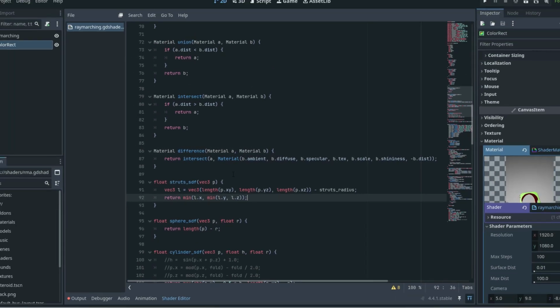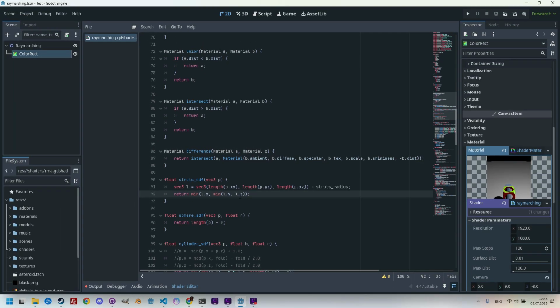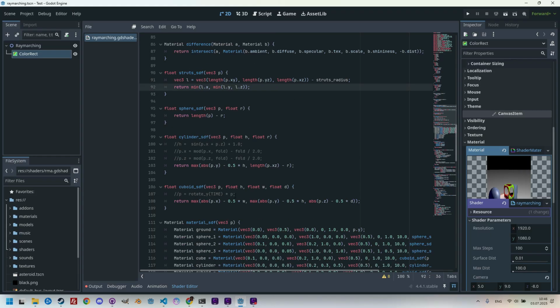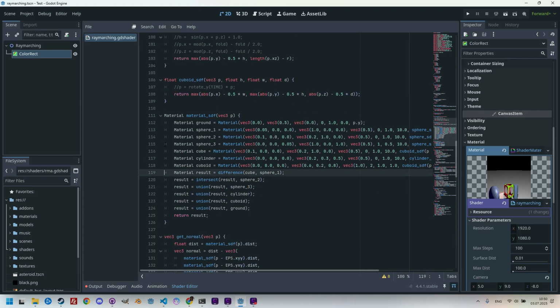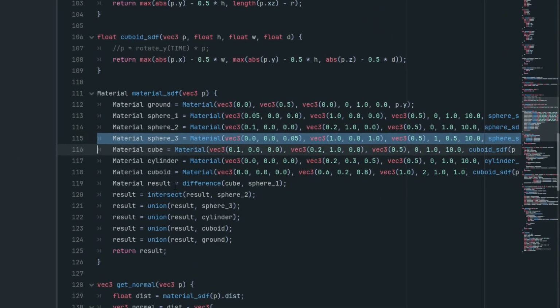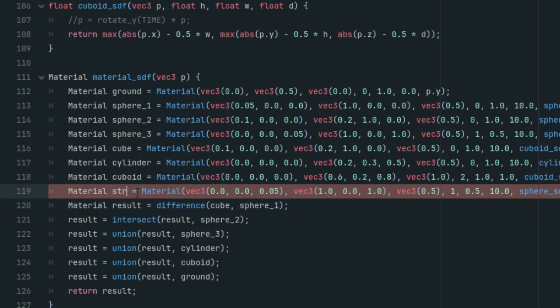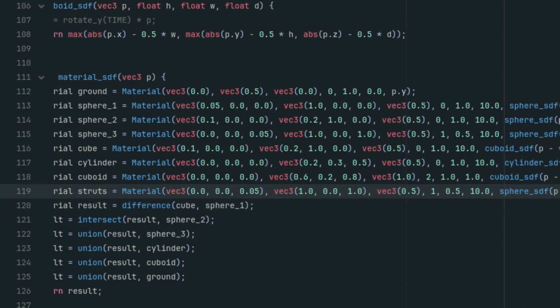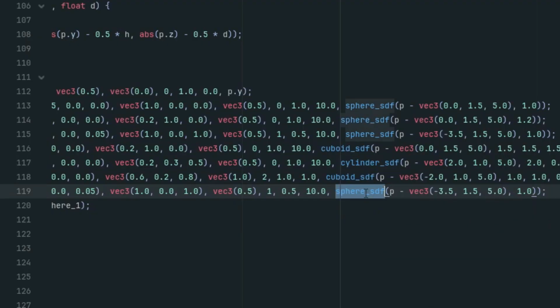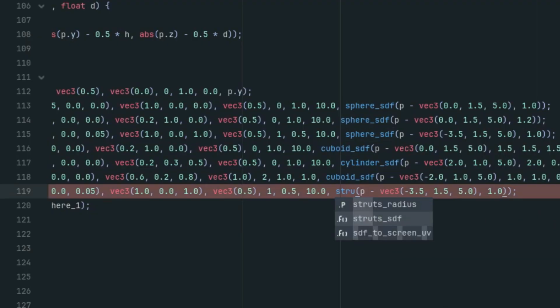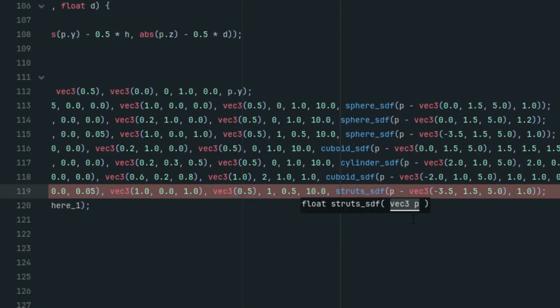First, we'll define the material, for example, like this, so it uses the same texture as our sphere. So I think we should use this one, sphere 3. Let's copy and paste it to the end, call it struts. And now we need to change the SDF function. So instead of sphere SDF, it would be struts SDF. Okay. And there is no argument like this one because we don't use it.